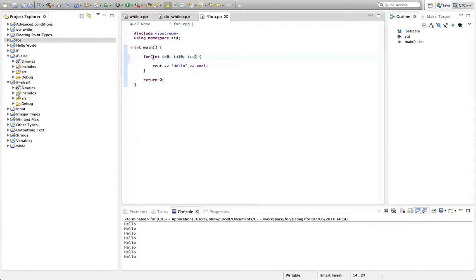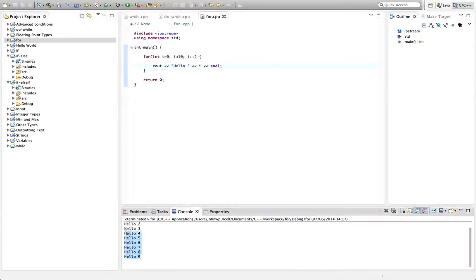So we're going to start with i equal to 0. The loop will keep going as long as i is less than 10, and after every time the loop has run, this is going to increase the value of i by 1. And to see that working, let's put i in there so we can see the value of it. I'm going to save that and run it. And here we can see that we've got 10 iterations of the loop from 0 to 9.